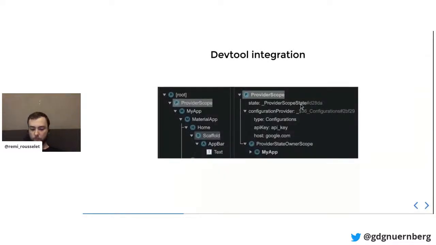Back to Riverpod. There are multiple benefits with Riverpod. The first point is DevTool integration. This is a screenshot taken from a Riverpod application, where you can see the state of your application with Riverpod. You could do the same with Provider. But at the same time, it's good to know that I'm also working on a full-blown DevTool for Riverpod to not only visualize the state but also edit it inside the DevTool.